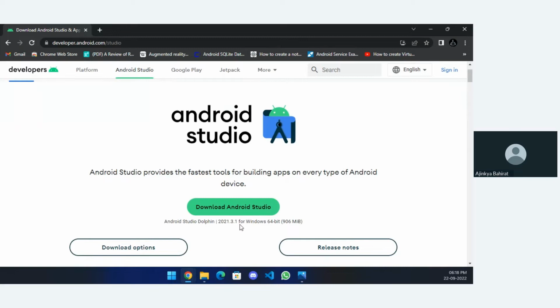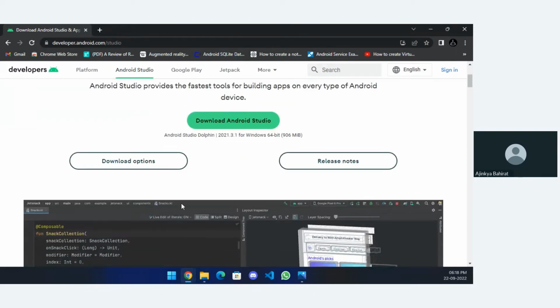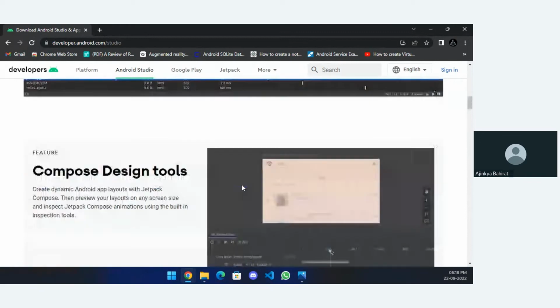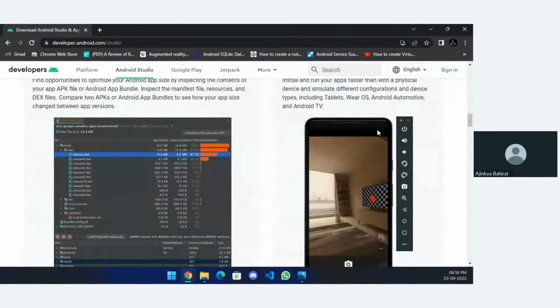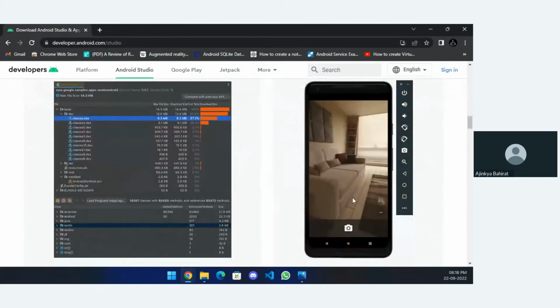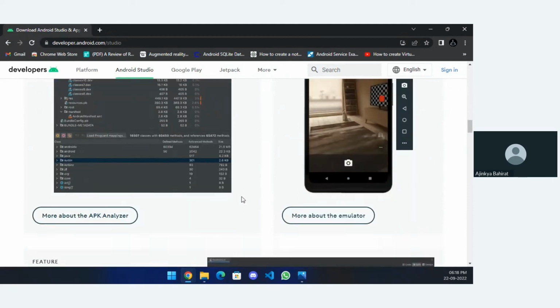Then we will be going to develop apps in Android Studio, so you need to download it. You can also download the other version, which is the preview of the Studio. Some features are listed. The emulator is also listed here. So what is an emulator? We will be talking about it.